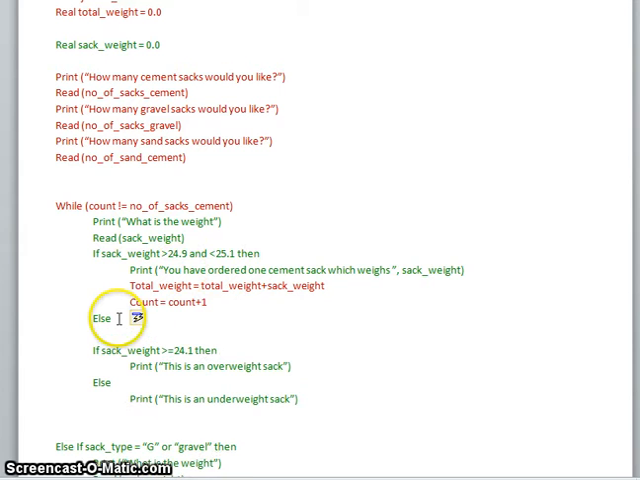If it's incorrect, however, then we need to keep a track of it as a rejected sack. So rejected sack is going to equal rejected sack plus 1, so we can keep a track of that. Nothing else needs to happen over here. The rest can be as it is. We're just letting the user know whether the sack is overweight or underweight.